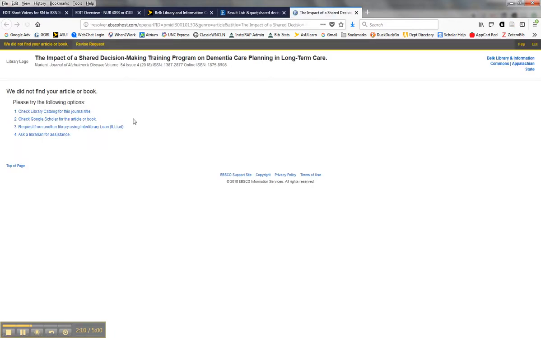Here I'm going to click on the yellow button, and we get this page. It says we did not find your article. And it gives you several options. Now, check library catalog: we've already searched for electronic and gotten that we did not find. Almost 100%, maybe 100% of our current health science journals are electronic, so this is not a good use of your time.